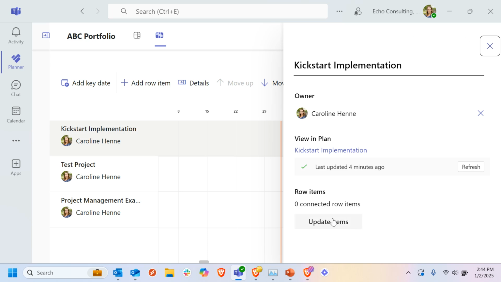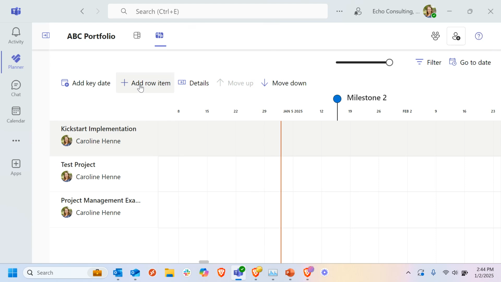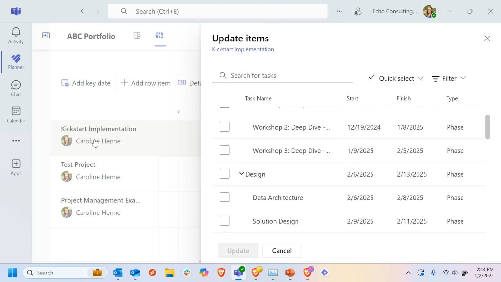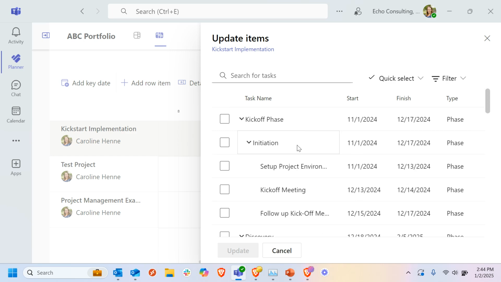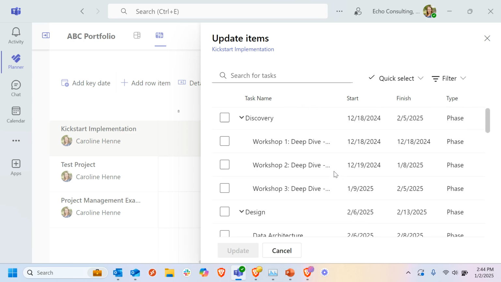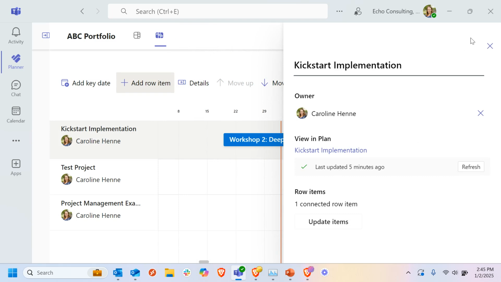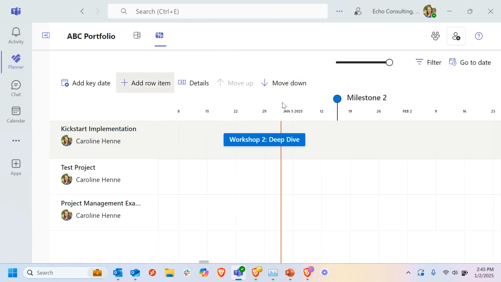So the other thing you can do from here is, let me X out of this button, add a row item. This will actually pull up all the tasks you have in a particular plan, and you can add them to this roadmap view. So I might want to, let's see, looking at my dates here, I'm getting close to the due date for workshop 2, which is supposed to be January 8th. If I click update and close out of that, I now have this key task that I want to keep an eye on right here, workshop 2 deep dive.